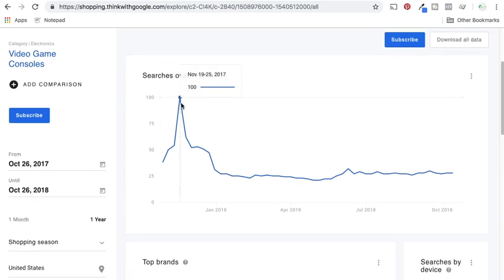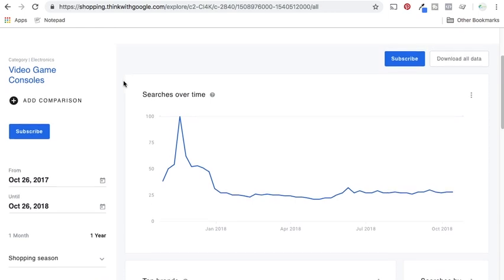So what you can see here is holiday season, November 19th to the 25th, really all the way through. This is when it peaks. I guess right during Black Friday probably is when it's the very highest, when people are searching for video game consoles, probably parents searching for their kids to get deals before, basically before Christmas, before Hanukkah.